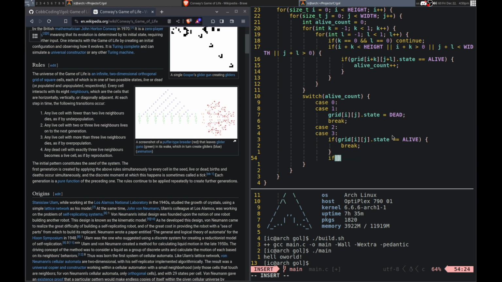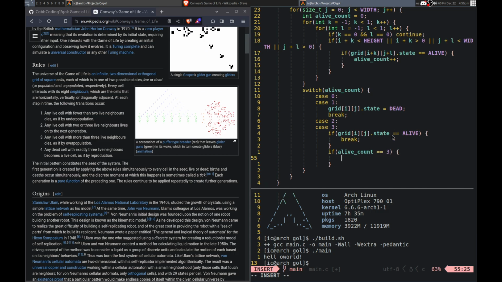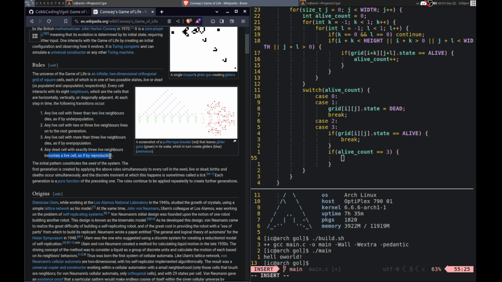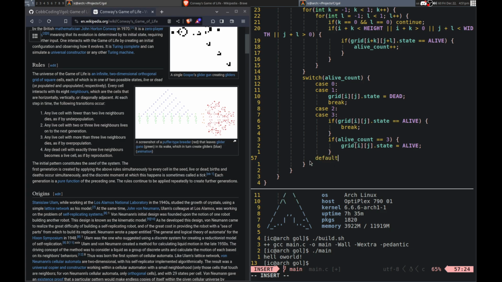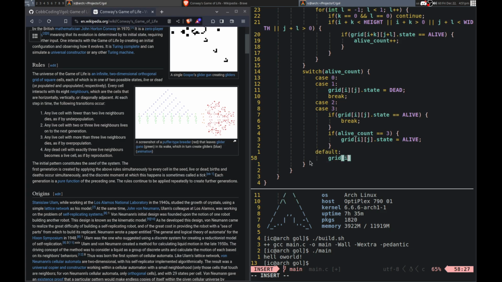And then I can have an if we get to this point and the alive count equals 3, then we want to, with exactly 3 live neighbors becomes a live cell. So that's what we need to set. We need to set it to alive. ij.state equals alive. There we go. Any live cell with more than 3 neighbors, so we can just do a default, and then grid ij.state equals dead. And I think that is pretty much it.